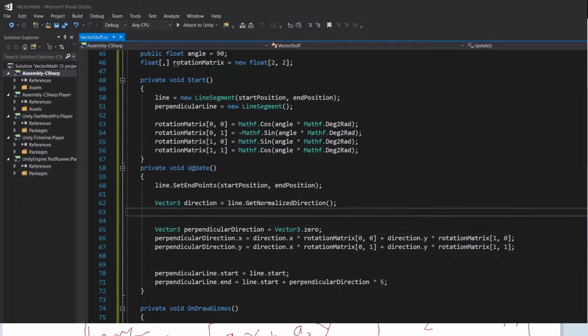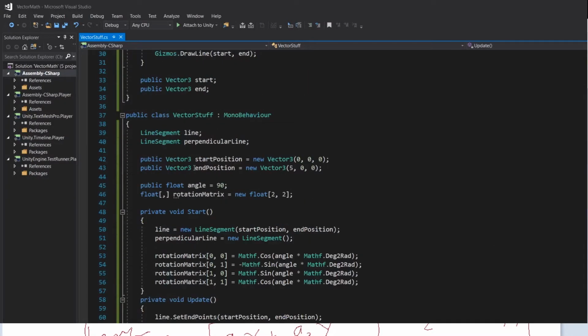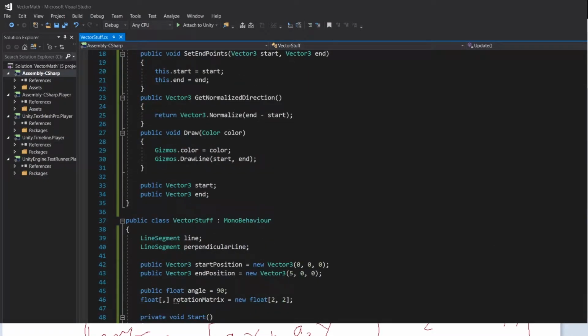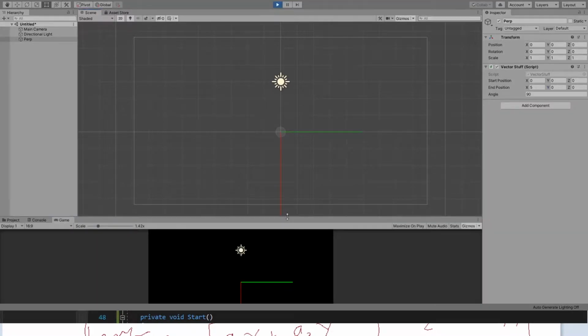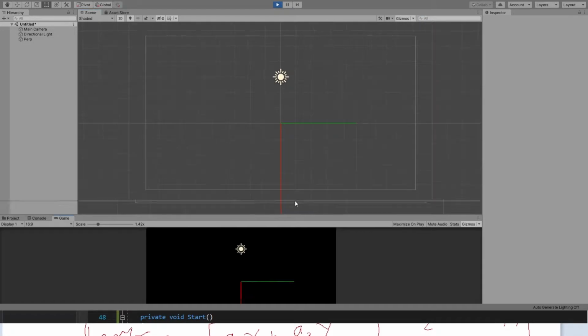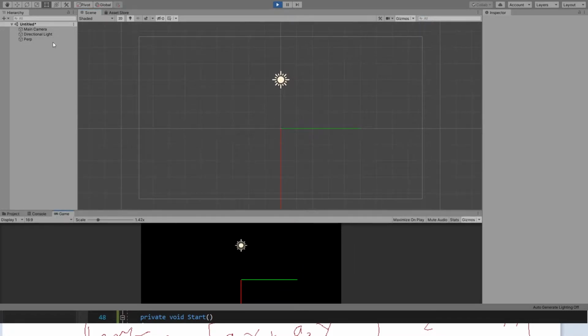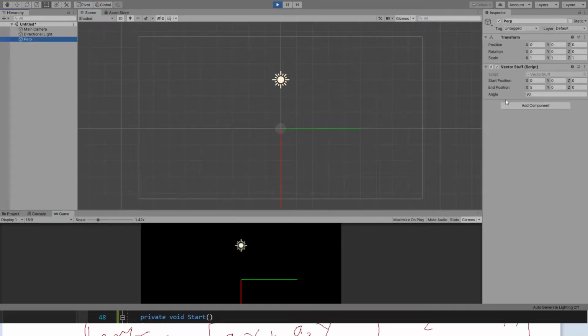Okay, let's hope this works. Let's go back to Unity. All right. Yes. So there you go. We have our vector.